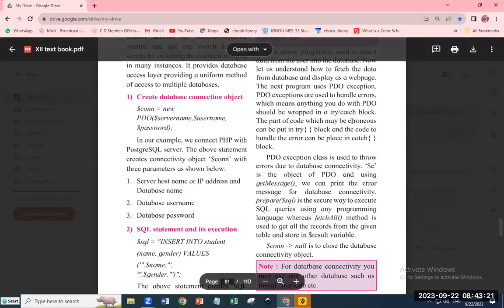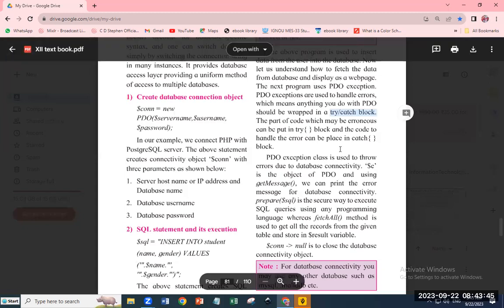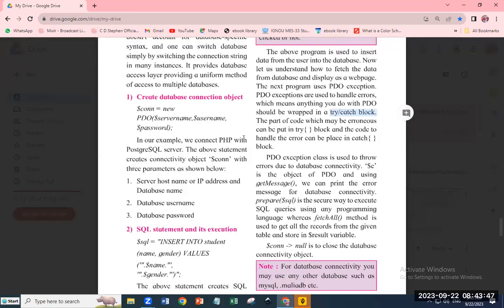What do you mean by handling errors? Which means anything you do with the PDO should be wrapped into a try or catch block. Now, these try and catch blocks are two different options. Try and catch the error, whichever error you want, you can catch that error and try different modes, different commands, different values, and see that the program is running properly.